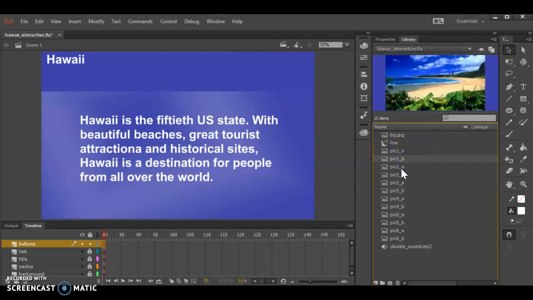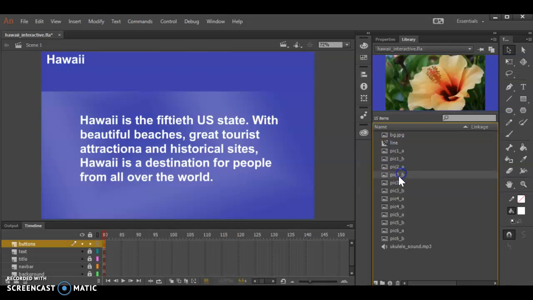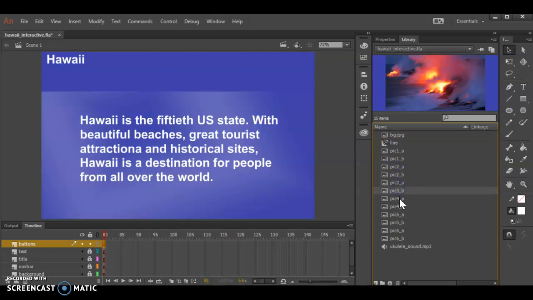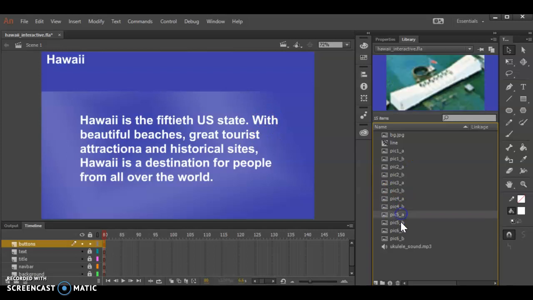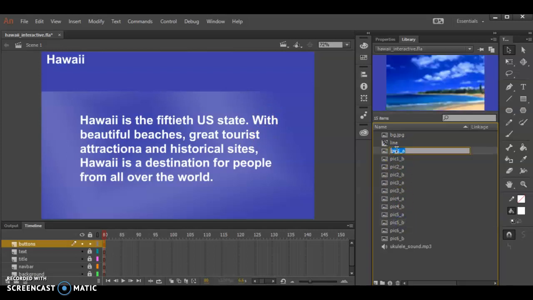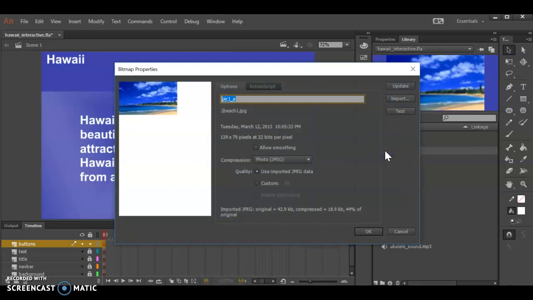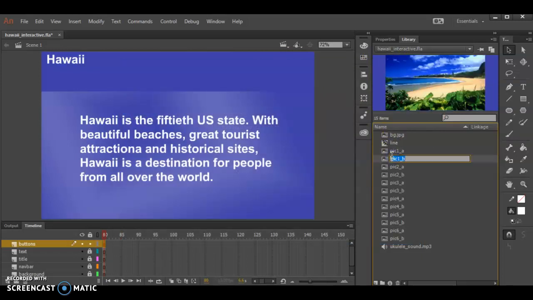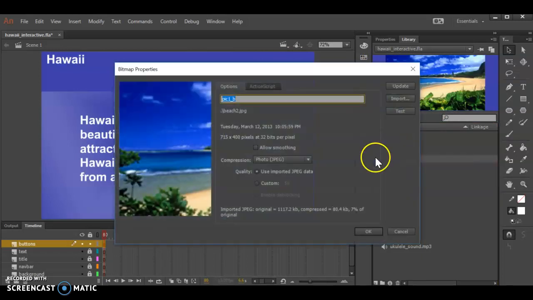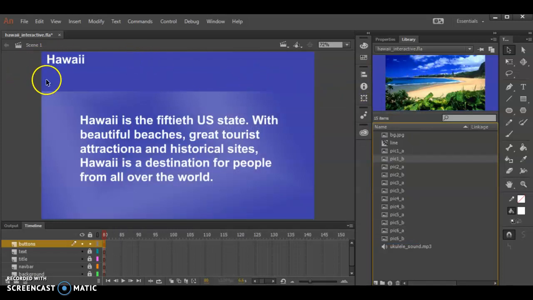So I've got picture 1A, picture 1B, picture 2A, picture 2B. There's an A and B version of each of these images. And if you actually look at them, the A version of the image is pretty small. The B version of the image is much larger. So what I'm going to have across the top is all the A versions for the buttons. And then in the center, when the buttons are pressed, the B versions are going to come up.